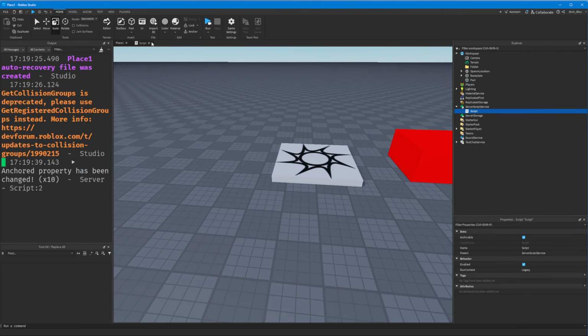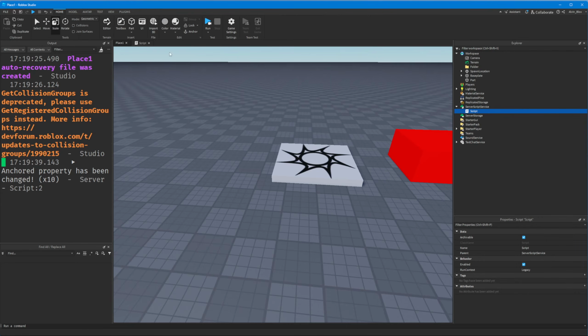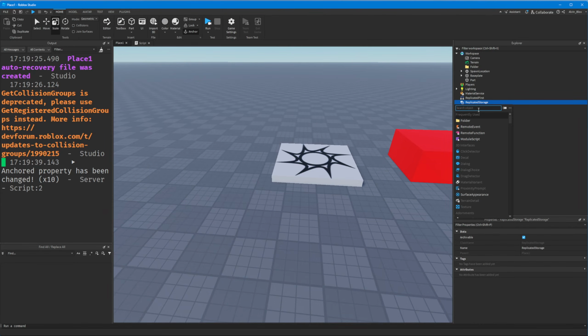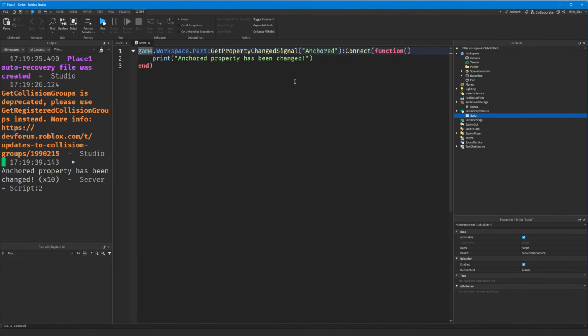Now, where would you use GetPropertyChangedSignal? Most of the time this is used for values. It's been quite common in Roblox that game developers will create a value for the status bar. It will usually go in replicated storage, and it will display text which will appear on players' screens, such as intermission, or round is starting, or round over.